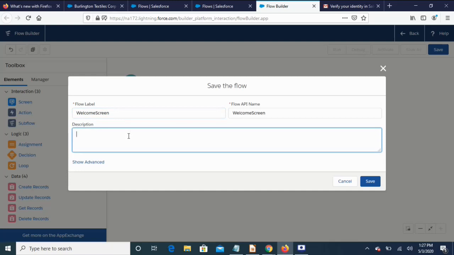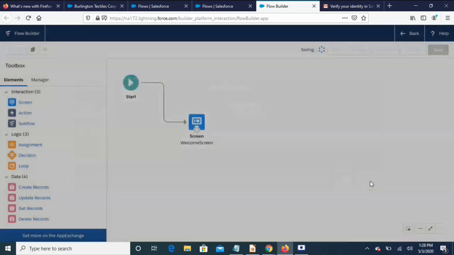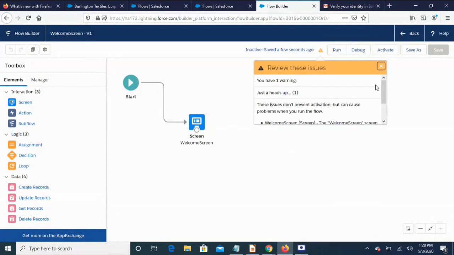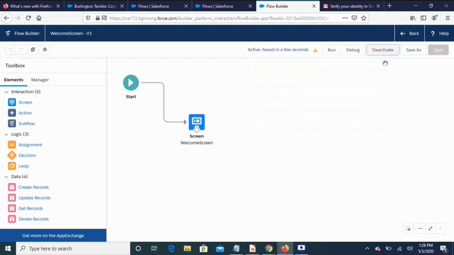Just give a proper description, because in future you might have different versions for the same flow. Based on the description, you will be able to identify what exact changes you made on the particular version. It will be very useful for your history tracking. So I'm just saying, okay, user name, save, and ignore the warnings and activate from here.